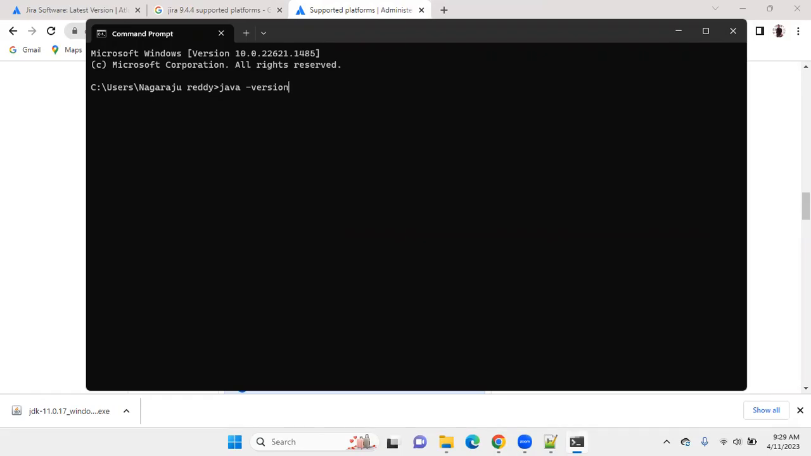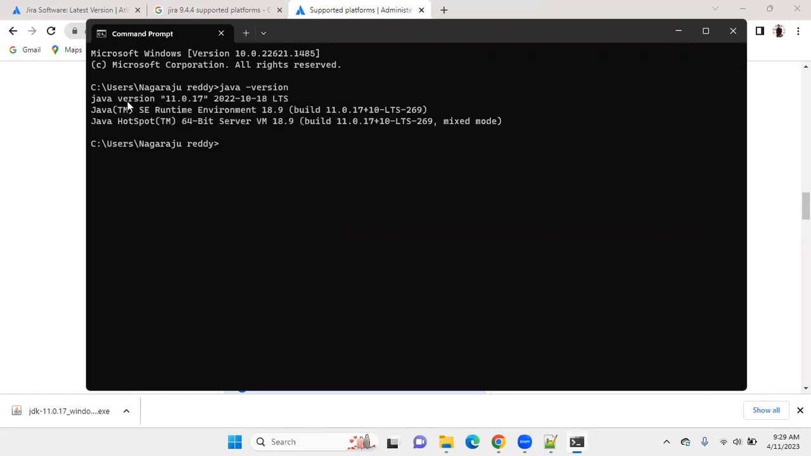Now I'll enter it, and see, the version came: Java version 11.0.17, which I installed just now. So before installing, you can also check on your system whether Java is installed or not by running this command, java space hyphen version. If the version does not come, then Java is not there in your system, so install it. If it is already there, there is no need to install it.